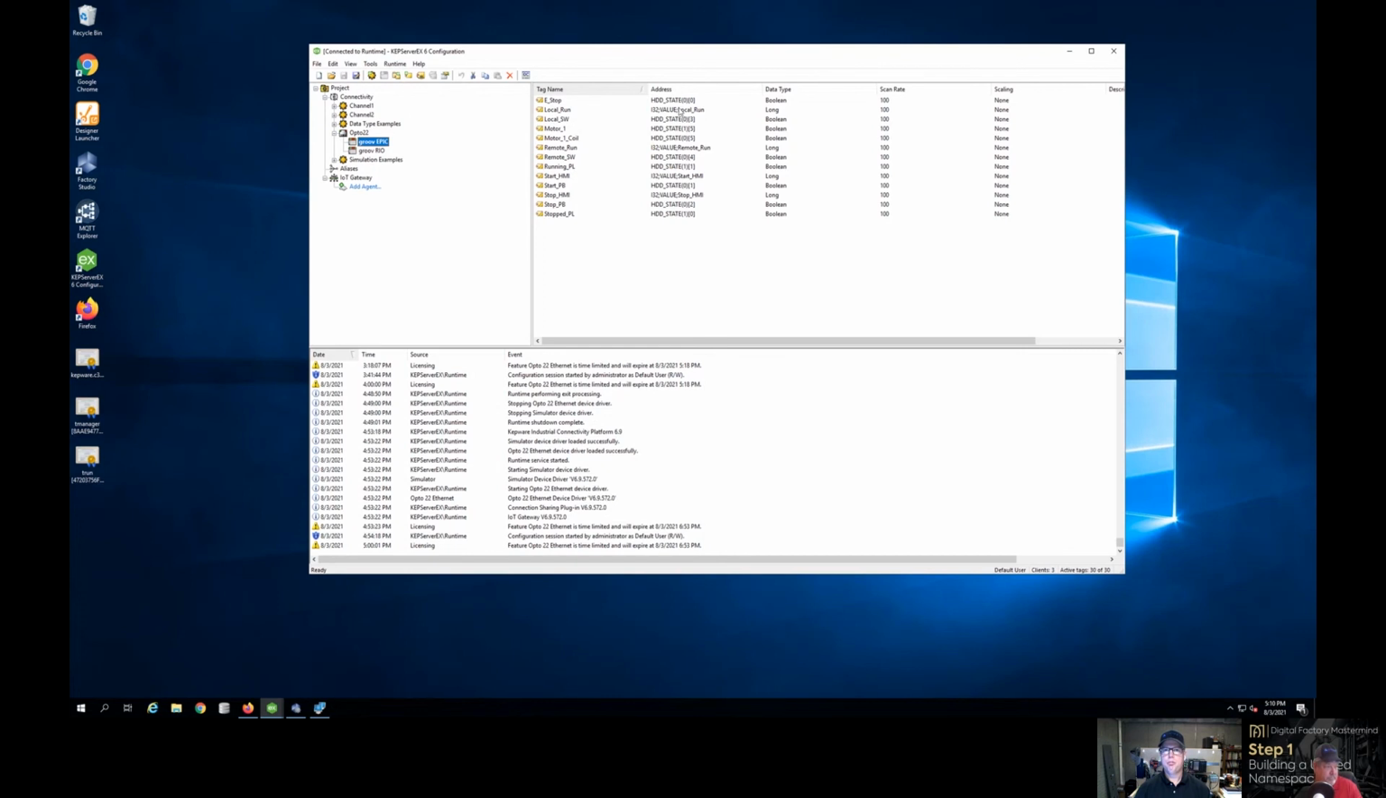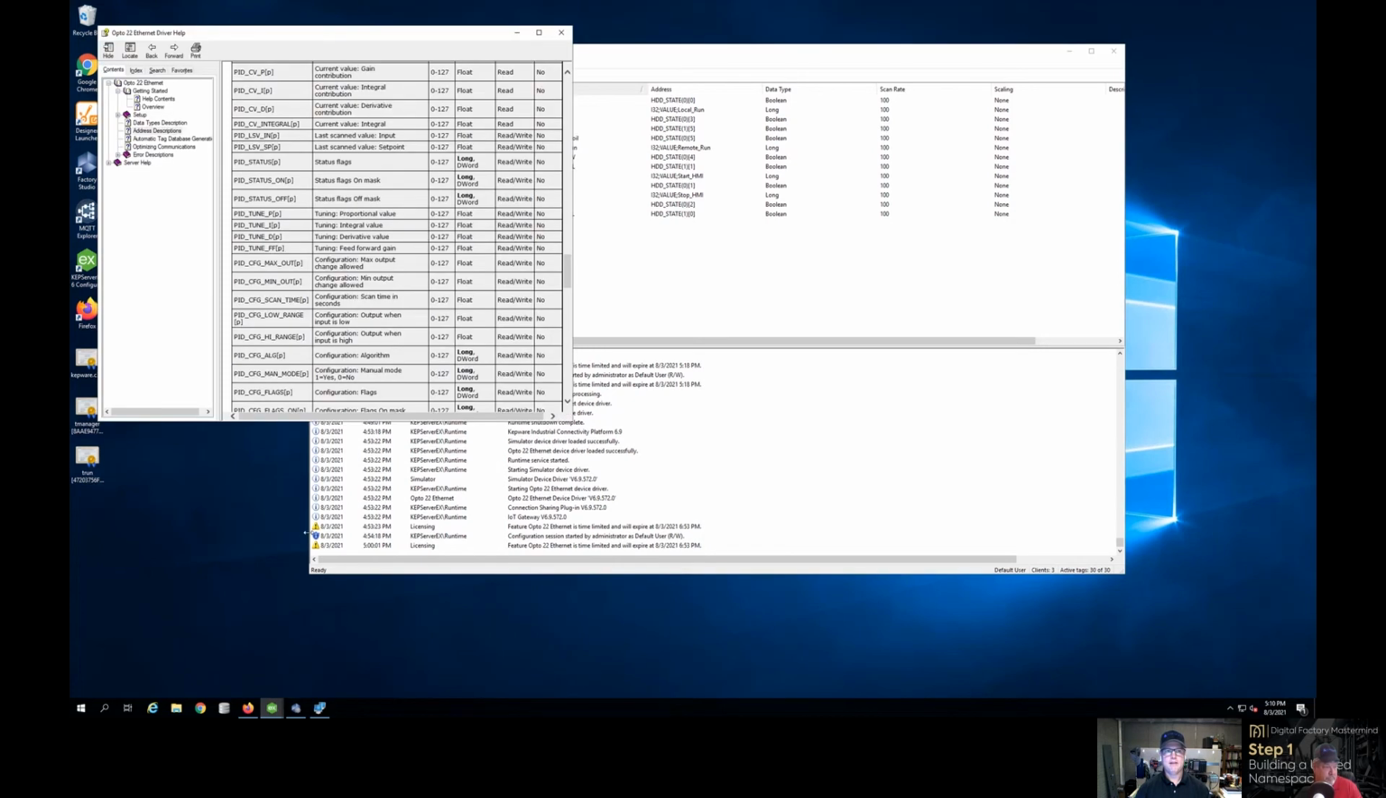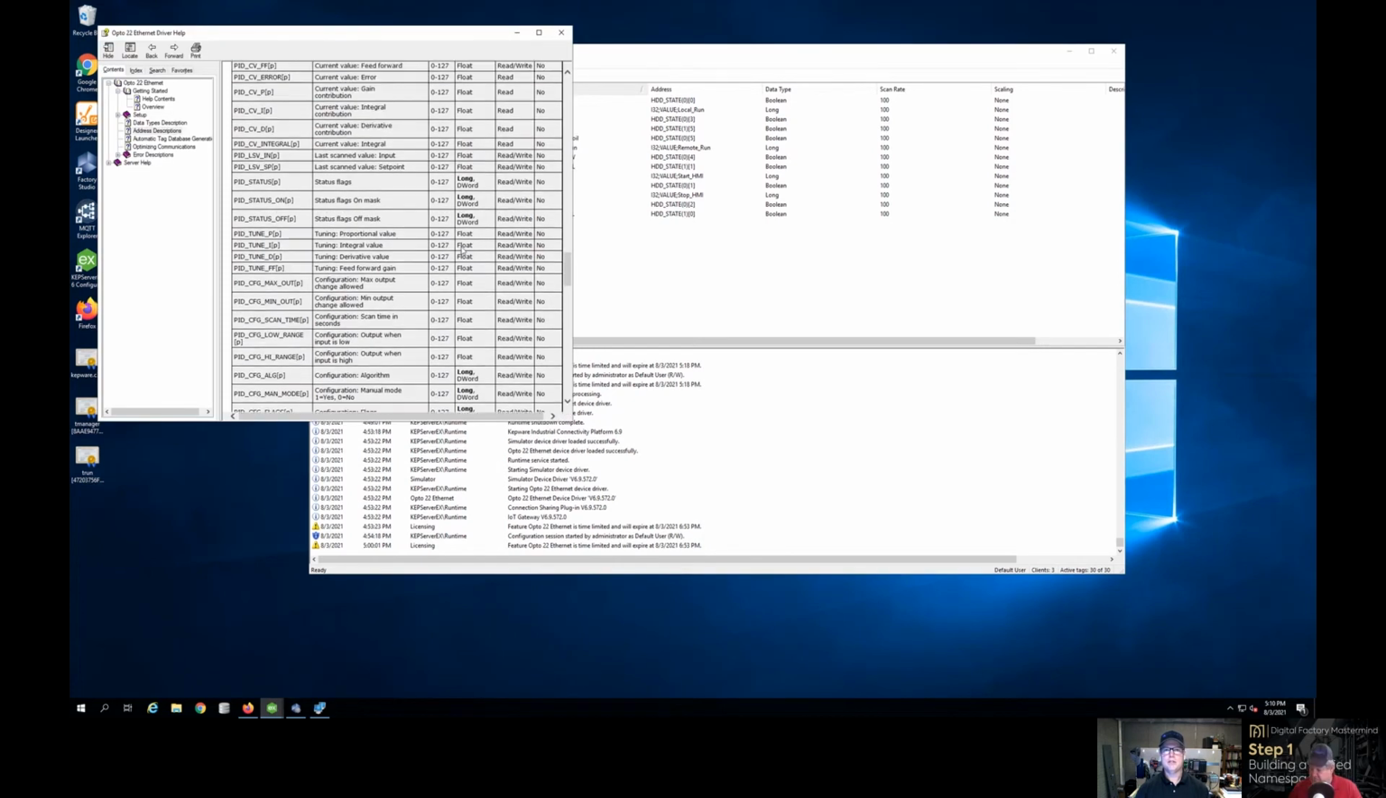One of the things I wanted to point out is how you actually go about configuring the address for the Opto22. And if you're not sure how to do it, Kepware does a phenomenal job of providing you with documentation.